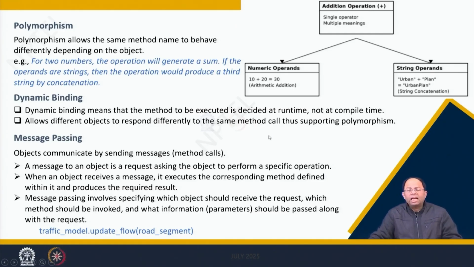So next comes dynamic binding. In this particular property, dynamic binding basically refers to the point that if we are writing different methods and they are executed, which method will be executed will be decided at runtime. Now this allows different objects to respond differently to the same method, and actually this supports the case of polymorphism.